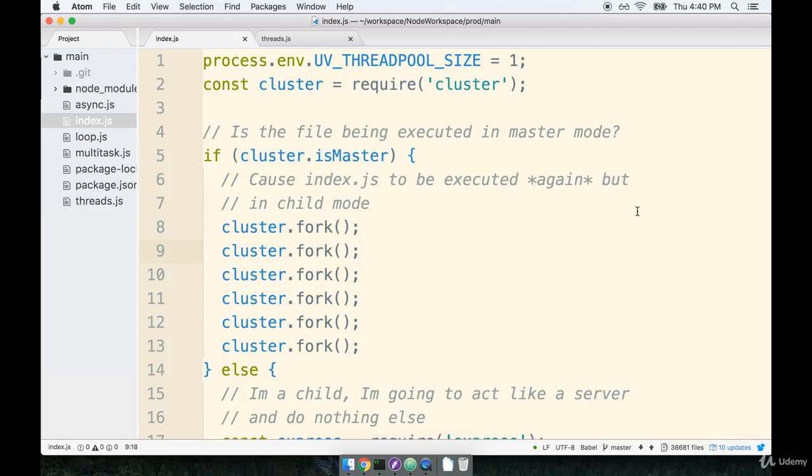In the last section, we had a very long discussion about clustering, and I think you now have a better idea of where we start to run into some diminishing returns as we increase the number of children inside of our cluster. Now, at present, our clustering setup inside of our index.js file is really straightforward and very simplistic.